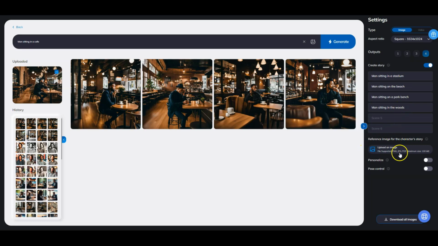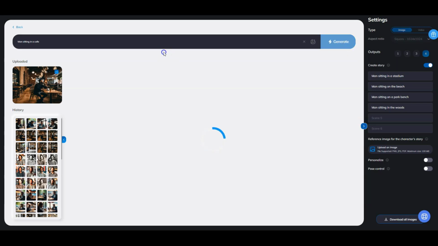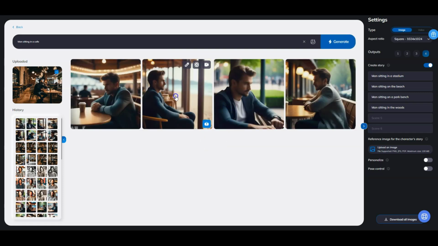Now we can add a reference image, but let's try it without the reference image, and then we'll see how the reference image works. So man sitting in a cafe, man sitting on a park bench. If you click on generate, it'll always consider the prompts entered here, but this would be the main prompt that would be the reference. So I click on generate again. Park bench, beach, and stuff.